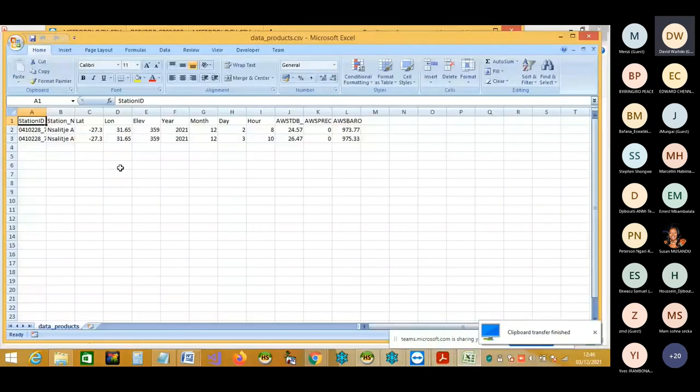For that station, for yesterday, we have data for hour 8, hour 9, and hour 10. Hour 9 is also missing. Even today, we have some data at hour 10.